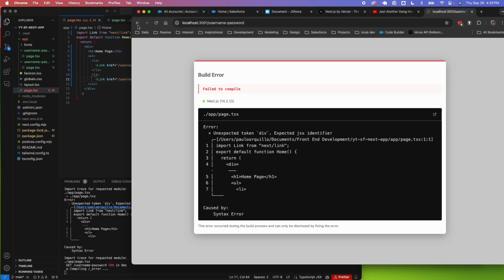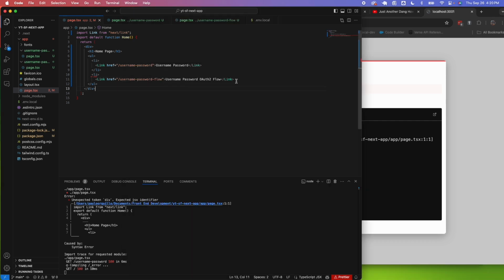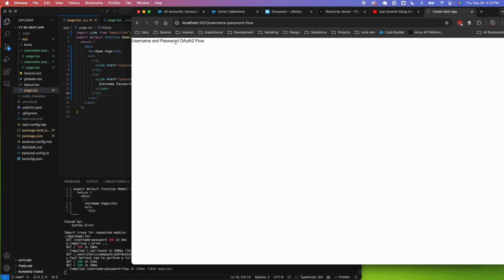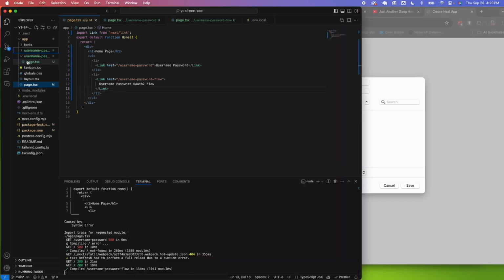Right, so if I go back, expected div, yep. So this would be our new OAuth 2 flow. So it's currently blank, so let's configure that.